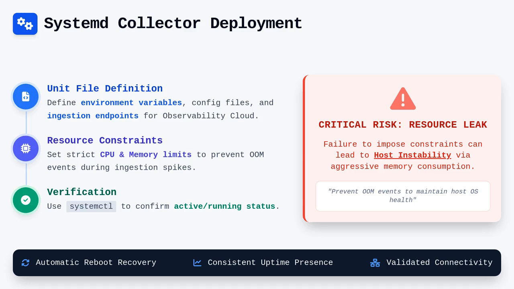Proper orchestration implies that the daemon initialization state is verified via systemctl commands, confirming that the service has transitioned to the active and running status before you proceed to validate network connectivity.